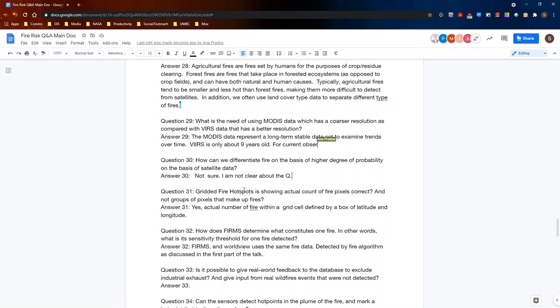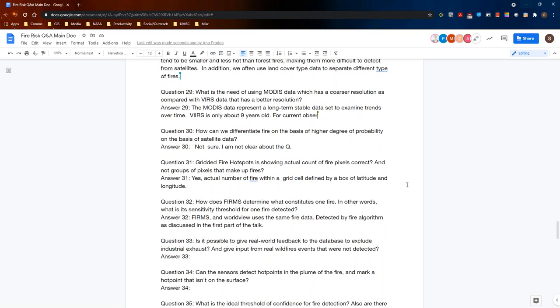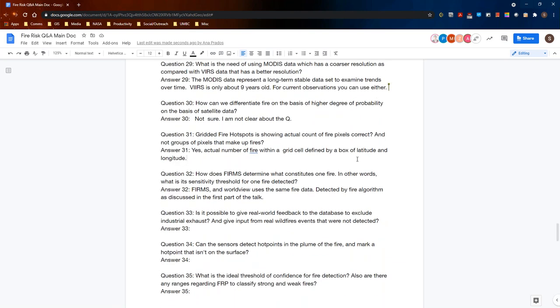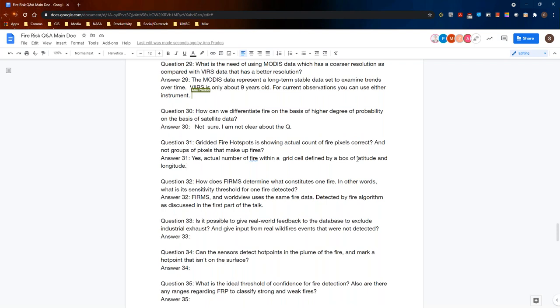Question 31. Gridded fire hotspot is showing actual count of fire pixels, correct? And not a group of pixels that makes up the fire. Yes, the actual number of fires within a grid cell defined by a box of latitude and longitude. That is the actual fire count.